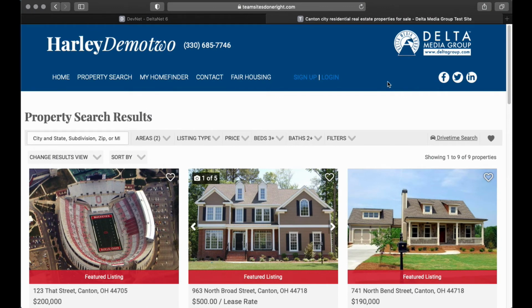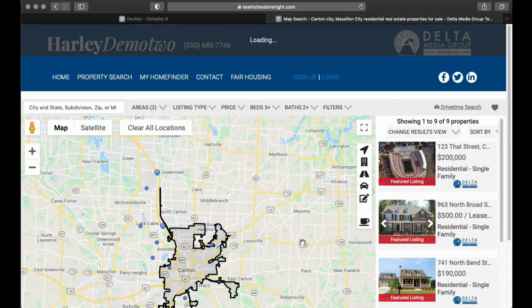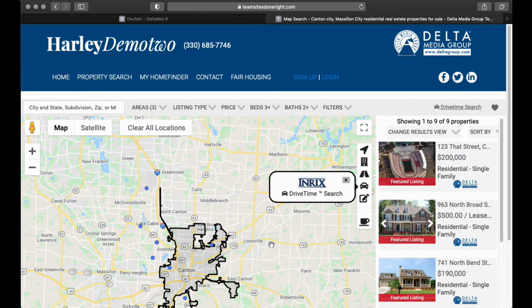Now the next thing we can do here is on the fly, while we're looking at our search results, we can actually switch this from a gallery view like this into a map view. So if we click on this change results view and click on map view, you can see we have switched over to map. Now from here, the map has its own set of criteria and things that it can function on. So we'll close that out. We'll get back to that, I promise.